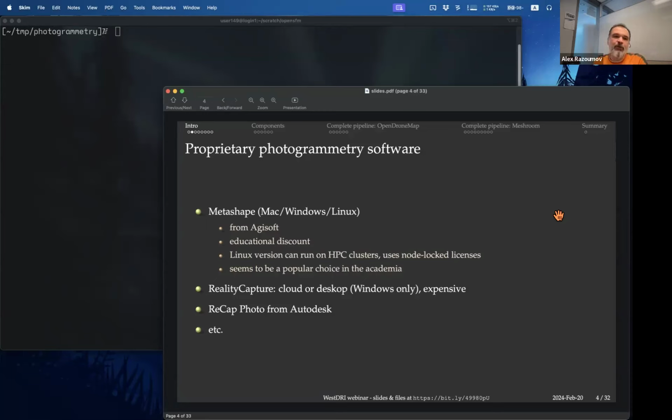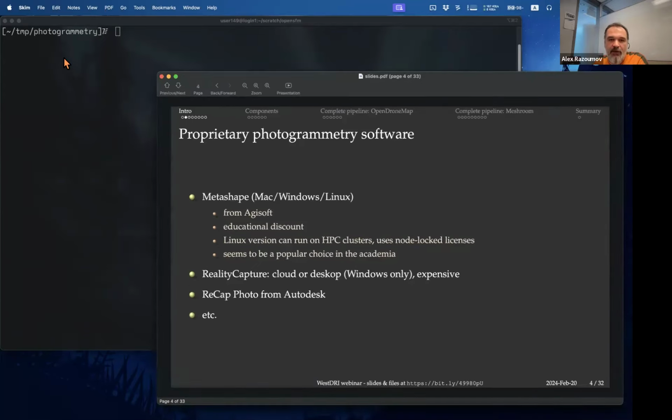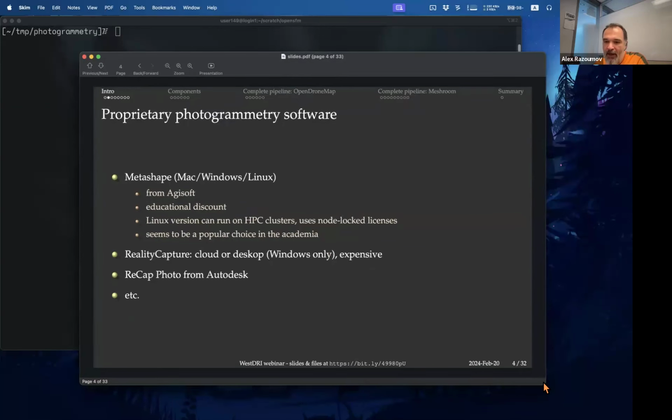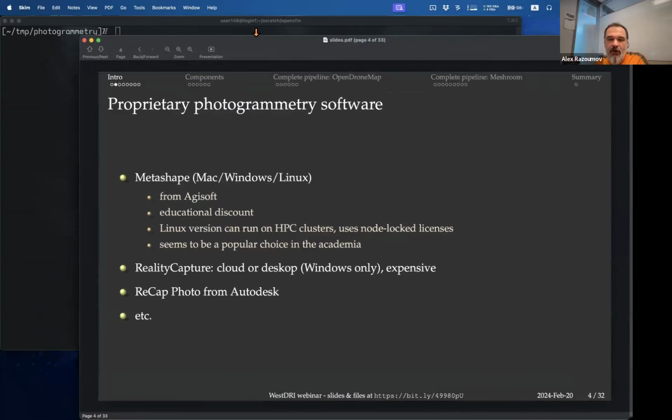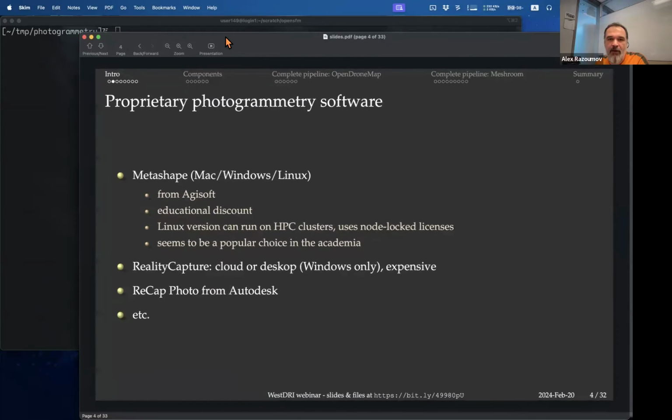I also did a quick survey of support tickets. Let me make this a little bit bigger. Support tickets in our ticketing system. And the word photogrammetry came up quite a bit. People were asking what kind of software they can run for photogrammetry on the clusters. And I thought it would be a good idea to do a webinar on this topic.